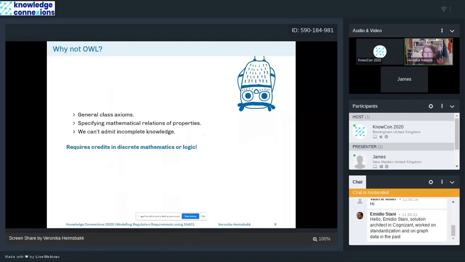We also need to know if data is correct, especially when we are to compare instance data with regulation requirements. And OWL can only infer new facts in data, but it can't discover missing facts. And to understand OWL axioms and how OWL interprets data, you will need some understanding of discrete mathematics and logic. Well, my clients are seafarers.